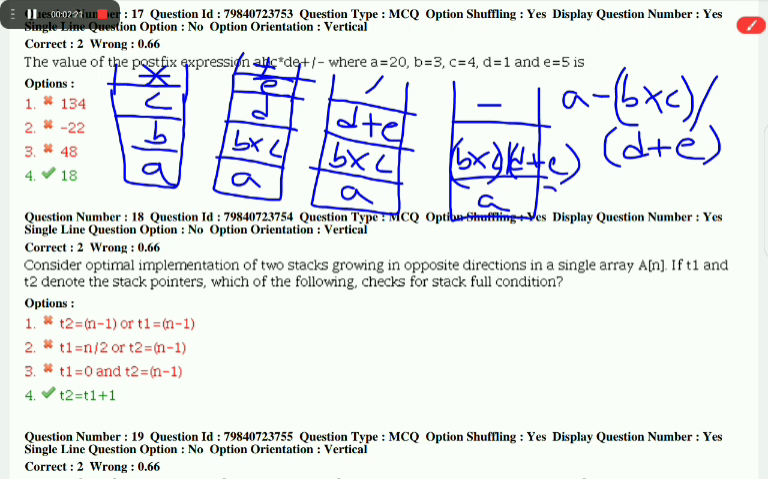So now we can apply the given values. So that is 20 minus B into C, that is 3 into 4 is 12, by D plus E. So 1 plus 5 is 6. So 20 minus 12 by 6. Based on the precedence, we first apply the division and multiplication operator. Right. So 12 by 6 is 2. So 20 minus 2 is 18. So the answer is 18. Next.